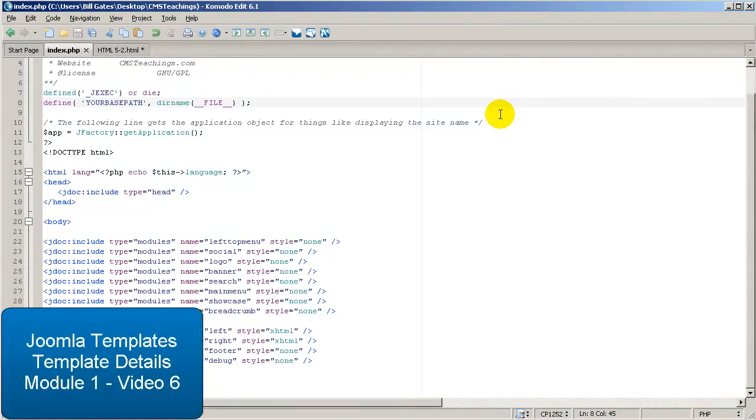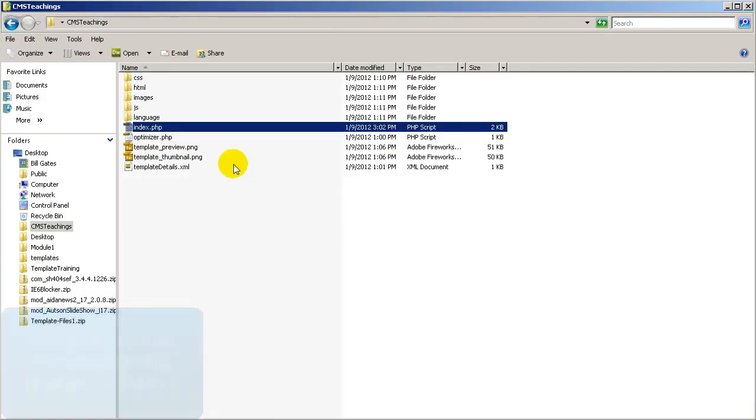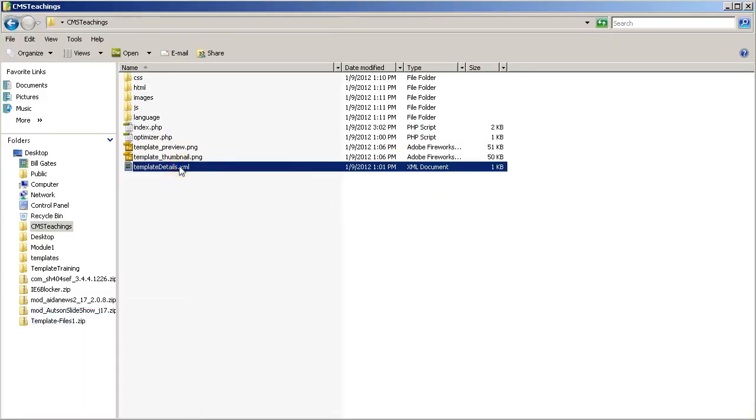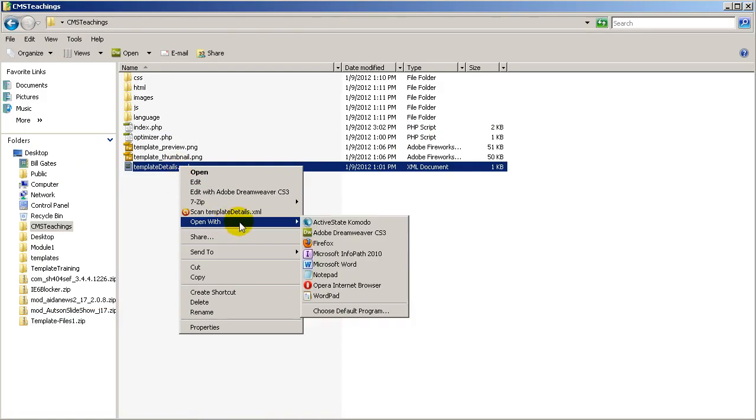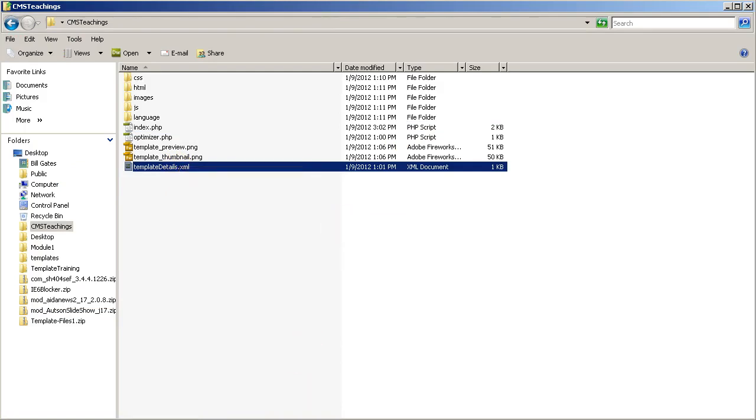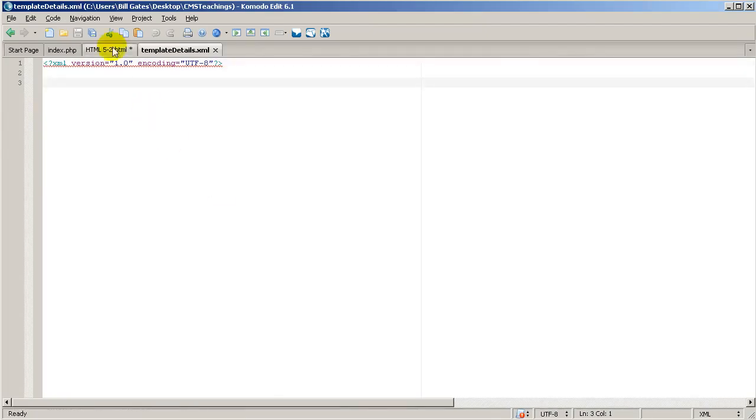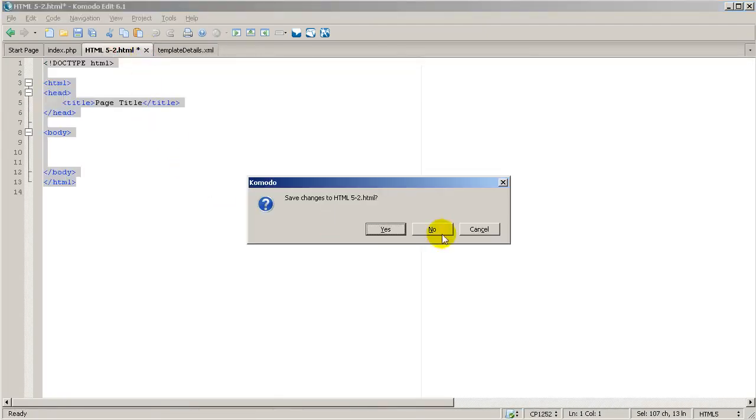Inside this video, we are going to create the template details. So let's go back to the CMS Teachings folder, and we are going to right click and open with, and again continue working with the Komodo Edit. Then we are going to go back in here. Let me close this file.